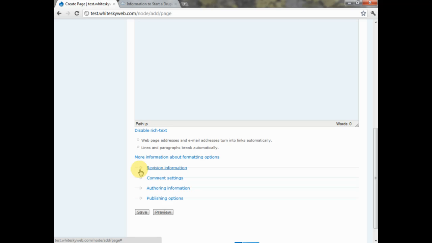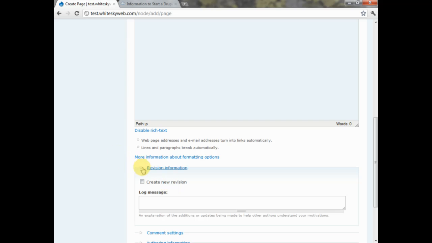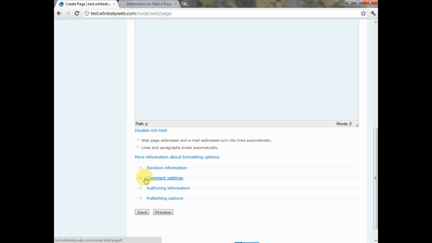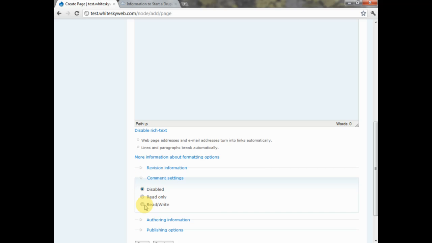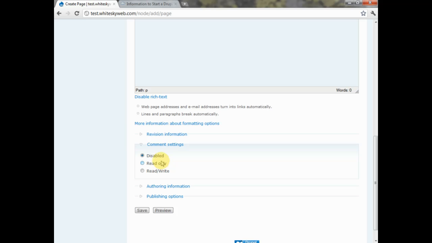Revision information, that's only if you're going to revise something. You can actually create a revision. Comment settings, that's if you have other members sign up for your site, and you want them to be able to post comments on your site, you can select read and write. Or if you have a lot of comments and you only want people to be able to read them, you just select read only. And then finally, if you don't want any comments at all, this is the default for a page in Drupal, it'll be completely disabled.